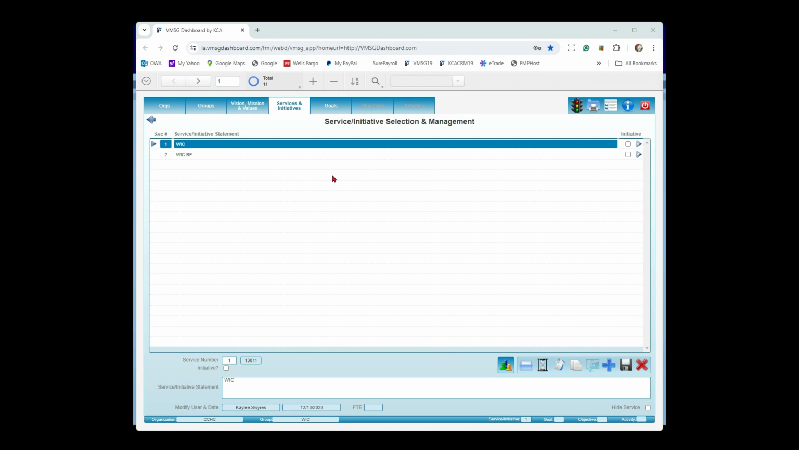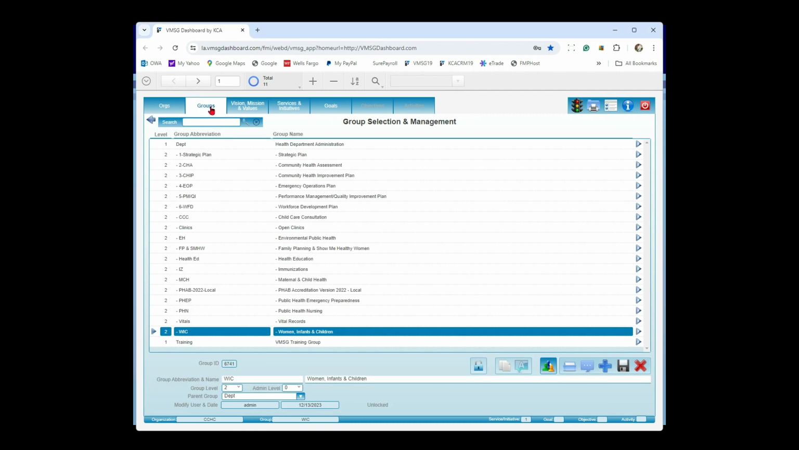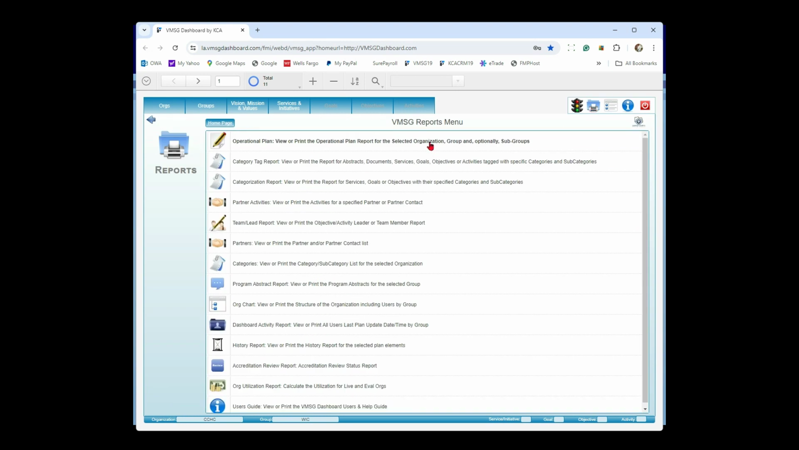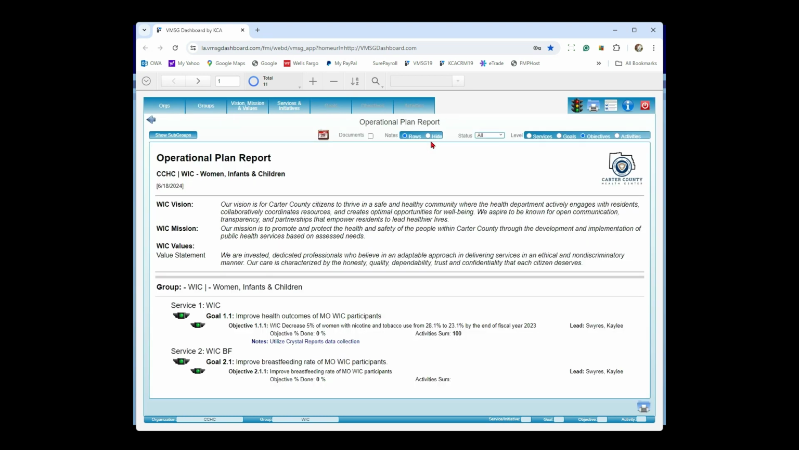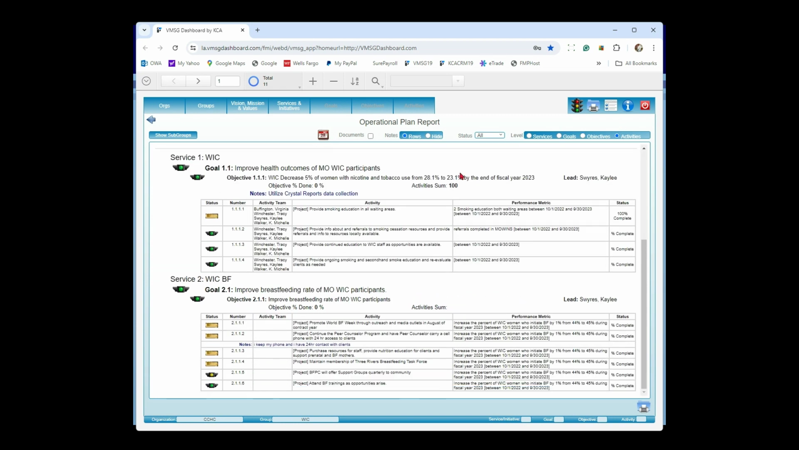Let's talk about reporting a little bit here, since we're going to talk about performance monitoring. When you're doing reporting, you can report at the group level. So if we wanted to include both the WIC and the WIC BF plan in our report, we would select the group, and there'd be nothing in this little service initiative cookie crumb. Then I go up to the report menu and generate the operational plan report. So we have service 1 WIC, service 2 WIC BF, breastfeeding, and then the activities under there.